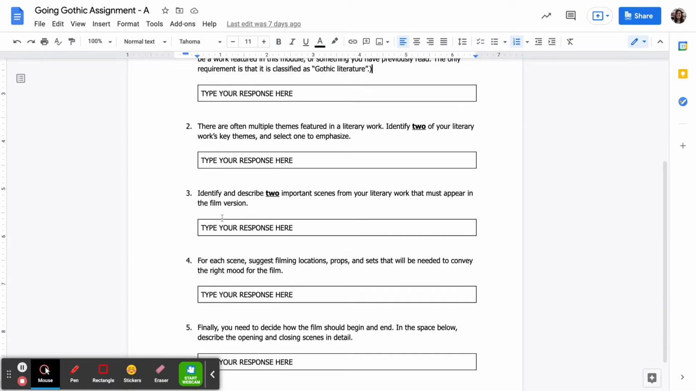Now, for number three, you are going to identify and describe two important scenes from your literary work that must appear in the film version. These can be your favorite scenes, or scenes that you think best represent the theme that you've chosen above, or scenes that you absolutely think are vital to telling this story. For example, if you were trying to convince your best friend to read this story, what two scenes would you absolutely have to include in your summary in order to convince them that this is a must read?